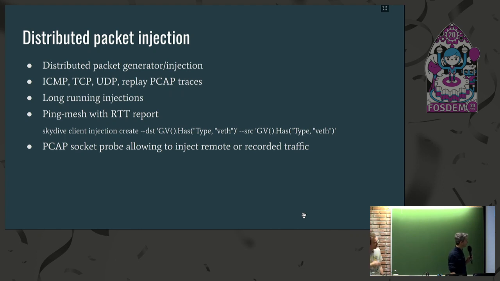And now we have a way to inject packets. We may want to generate packets in order to generate specific traces or specific troubleshooting, but also in order to get specific metrics. So we do support ICMP, TCP, UDP. There is also a way to inject already generated PCAP traces, for example. You can write long-running packet injection. So you can say, I want to have 10 packets or 100 packets, and you can define the rate, for example. That's useful if you want to generate a ping mesh, for example. So here, that's an expression, an API call that you can do, and it will generate a ping between all the veths, and then you will get the RTT reported, and you can grab the information if you want. And there is also a way to not give a file, but to have a socket where you can inject PCAP traffic, and then it will be injected within the Skydive infrastructure.